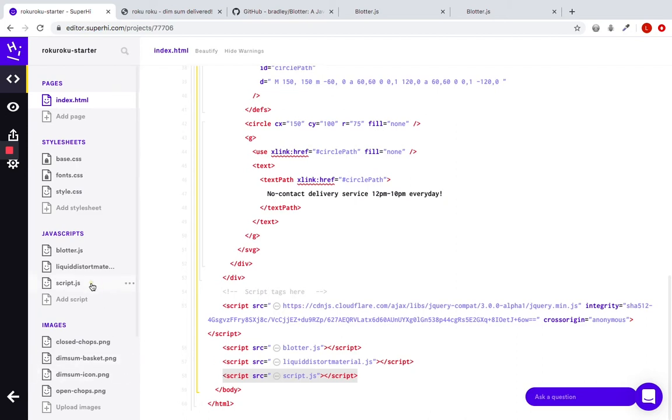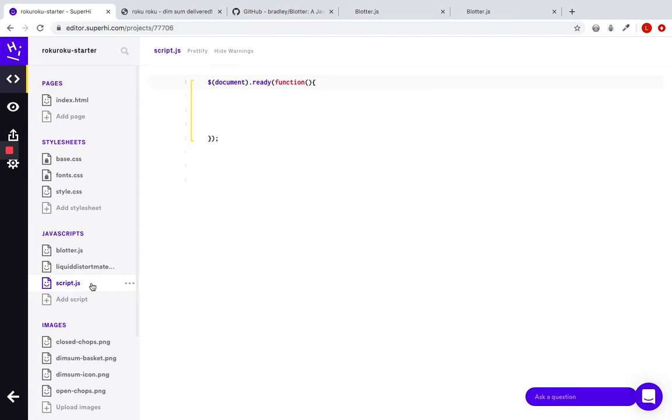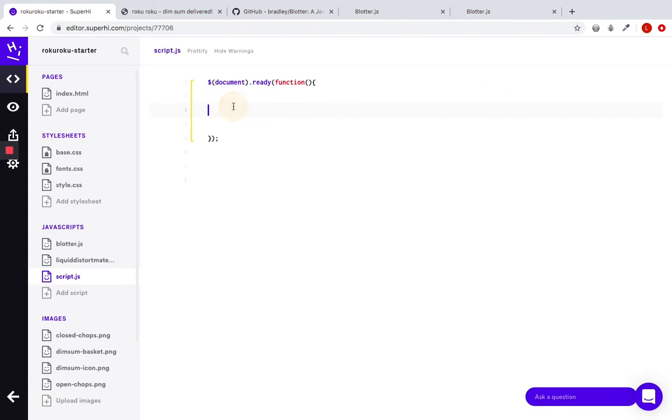Let's take a look at what is in script.js so far. All I've added in here is just a jQuery document ready function, and this is just going to make sure that our HTML is loaded before our JavaScript runs. We're going to add our code in between these curly braces, and to get started, let's head over to Blotter's documentation to see how to set things up.